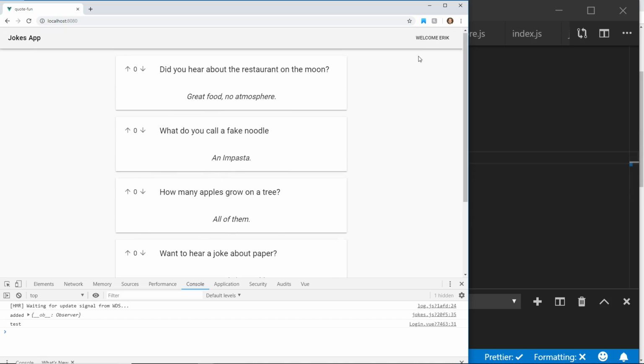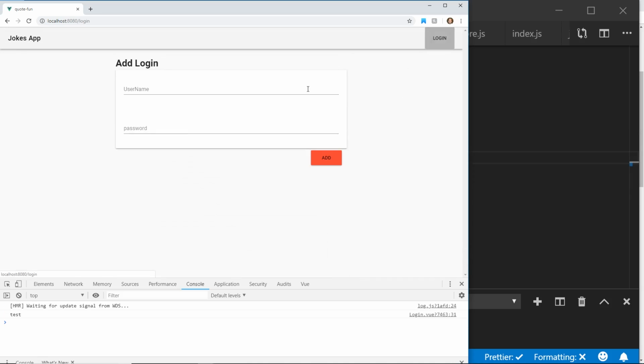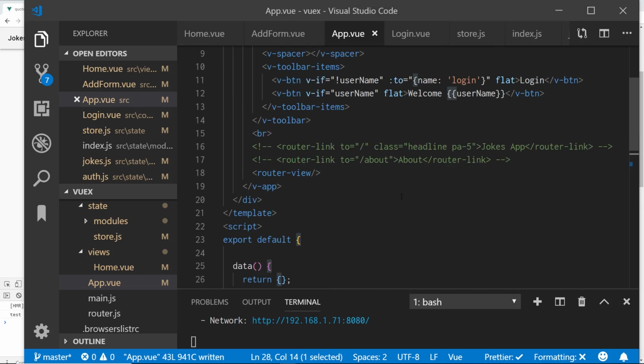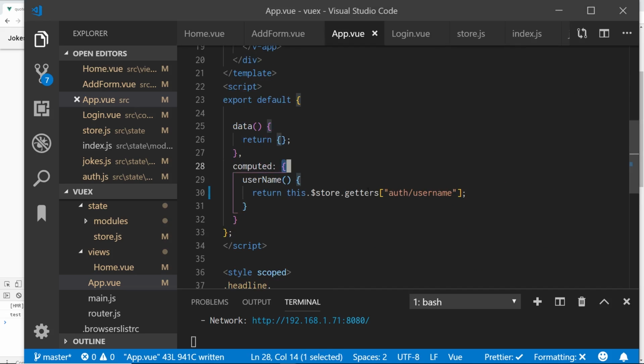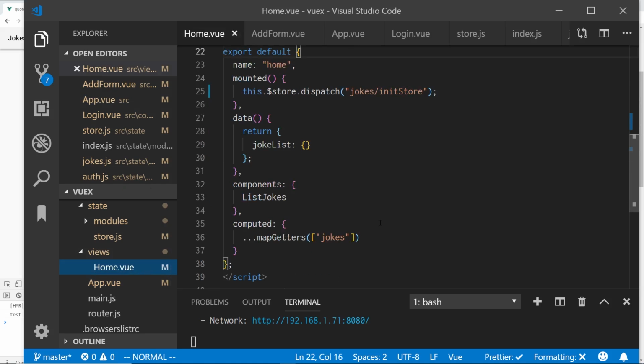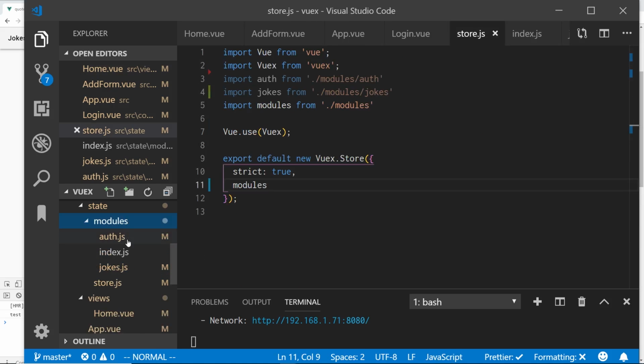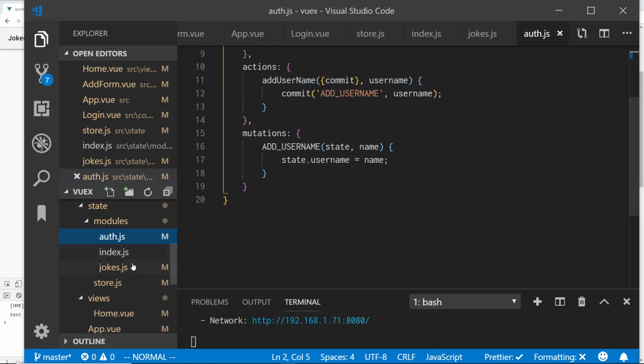Let's see if that works. So there it is, it says welcome Erik, which is good. So if I refresh it, login, cool. Now it's showing up correctly. So anytime we're trying to access it directly through a getter, we'll have to make sure we put the slash: the module name slash whatever we're trying to grab from the getter. So I think that's it for fixing the namespacing.